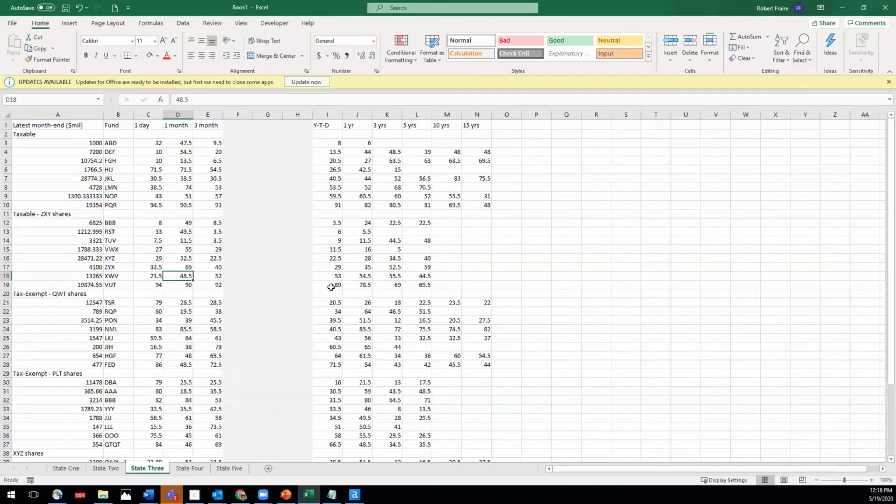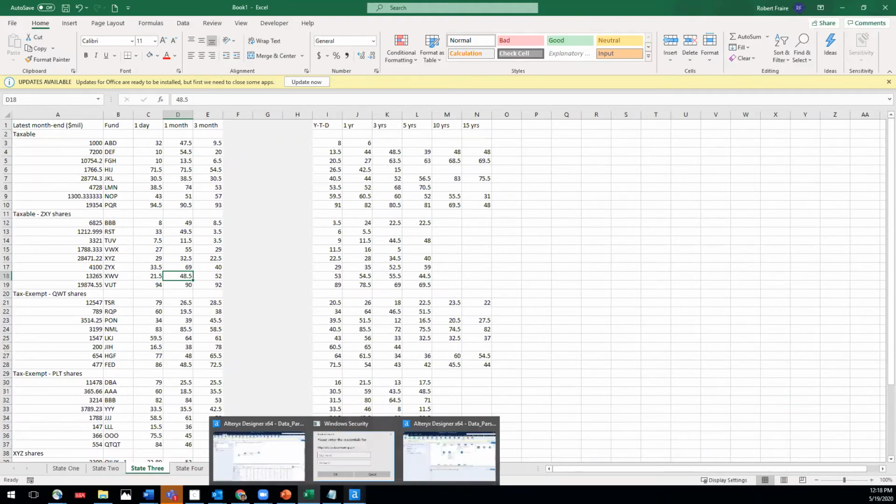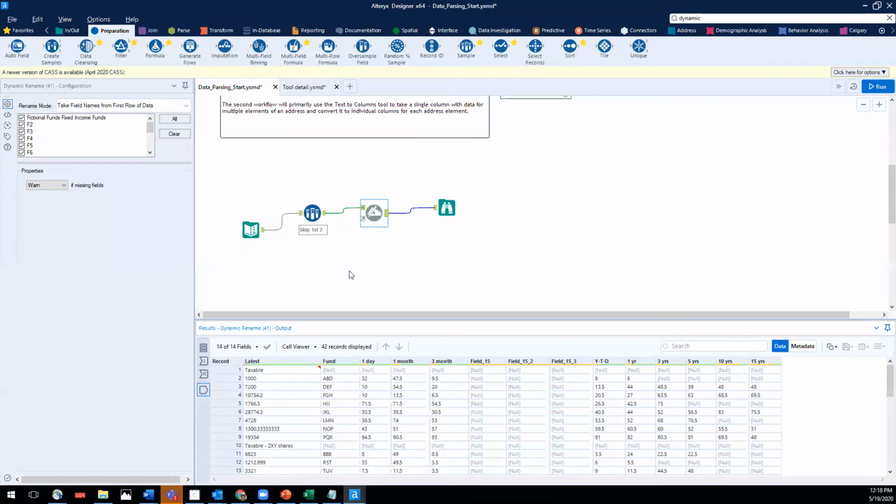Now, when we look back at our data, what's the next step that we want to face? Well, when I look here, these look to be columns that are null. And if they are null, I want to go ahead and get rid of those columns because they're wasted space. All right, so that's what we're going to do next here in Alteryx Designer.